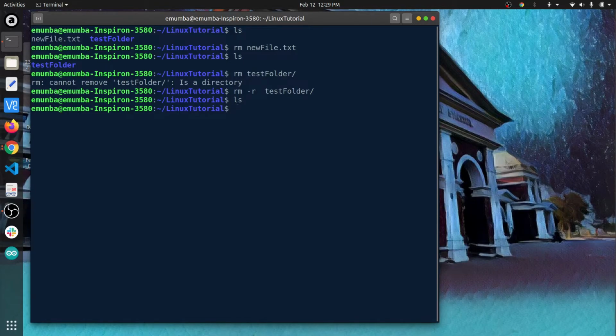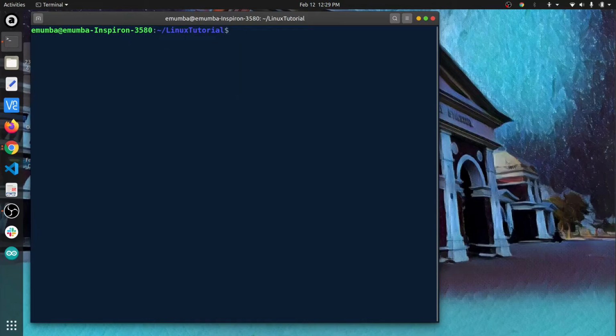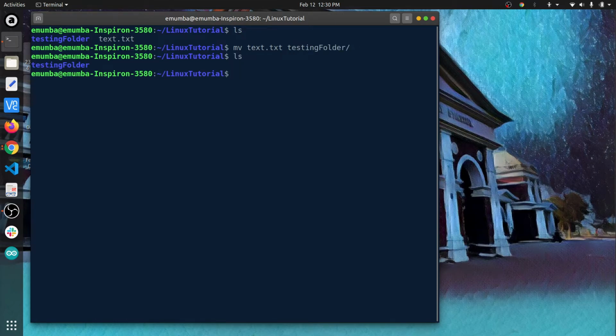Nice. Moving on, let's make a new directory. Say, name it testing folder. And let's create a blank file. Say test text.txt. Okay, now we have these contents. We want to move this file inside this directory. So this is the command to do it. You write mv, you type the name of the file, then you write the name of the directory, press enter. Now the contents are not present here.